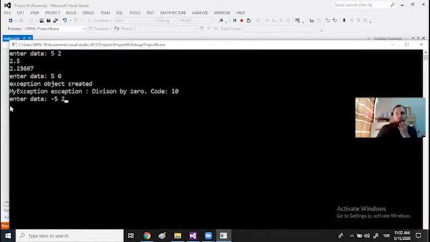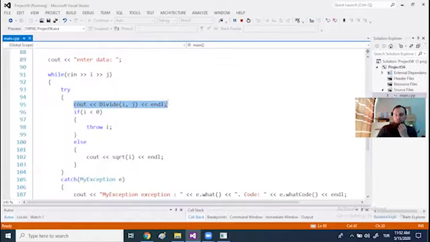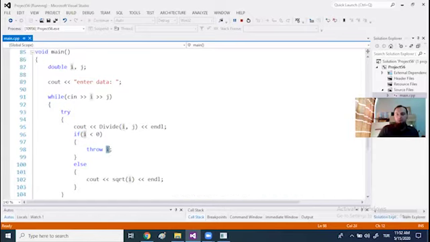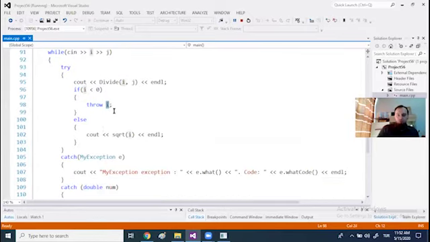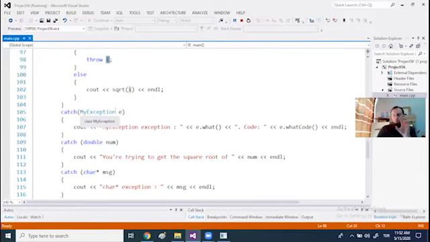-5 divided by 2 is -2.5. So this part is going to be executed, no problem. No exception is thrown. Now I continue with this if. Is i smaller than 0? Yes. Then I'm throwing i. And i is of type what? Double. So when I throw i, I try to catch it, to deal with it.